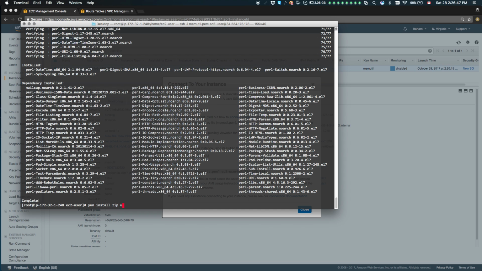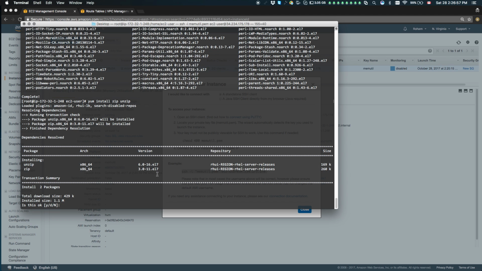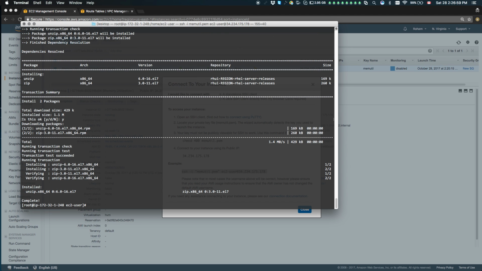Now I need to also install zip, and I don't need sudo for that, because I'm going to download a zip file, and that zip file I need to unzip. So I just need to download and install it, okay?